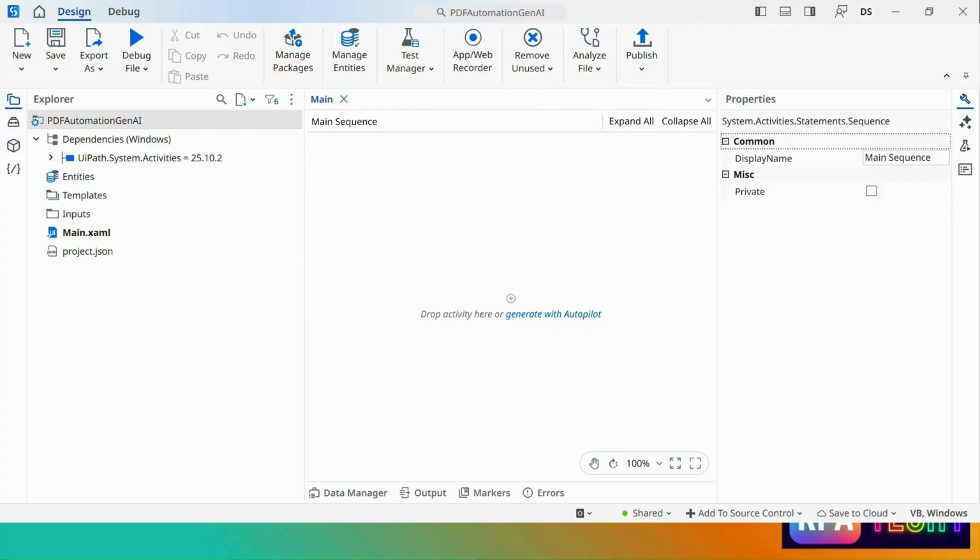With GenAI activities in UiPath Studio, we need two prerequisites. One is we need to install the UiPath.documentUnderstanding.activities package in the dependencies, and the other one is we need to enable the document understanding service in the connected tenant.